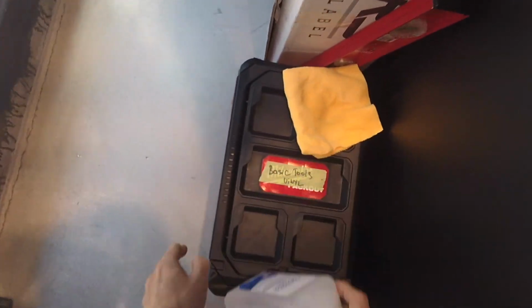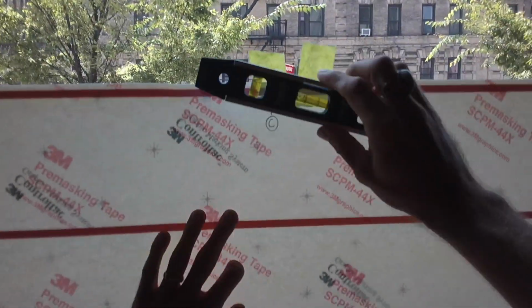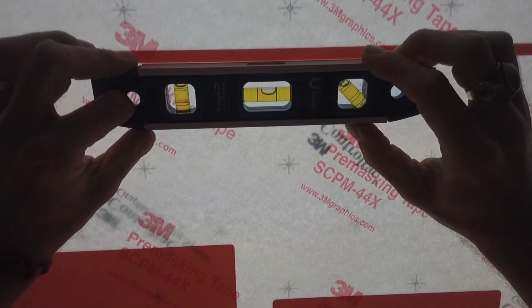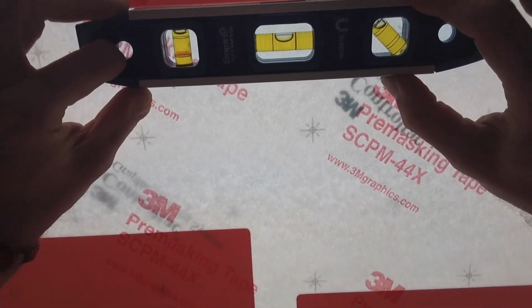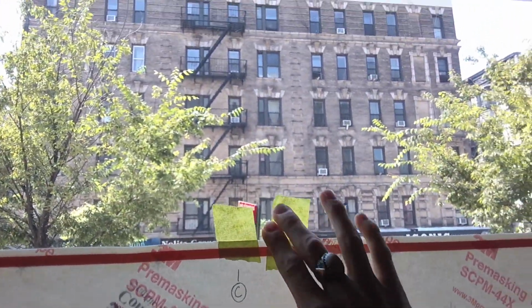I use a 2-footer, but usually I use the small one so you can keep it in the pocket. It does the same job. So what I do, I just make sure it's level. So to me, it's level. Alright.